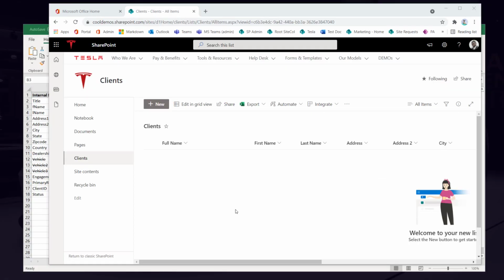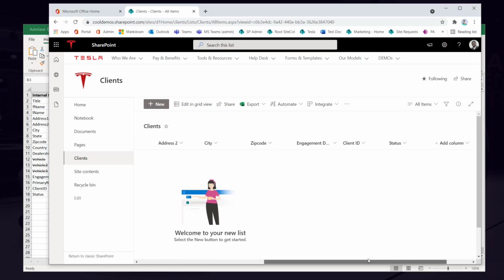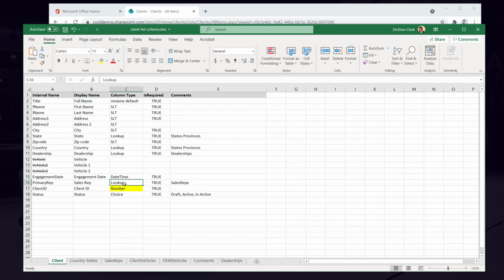Okay, so for the most part, I have most of the columns here. There are a few of them that are missing, and a few that I wanted to call out. Anything that required a lookup column, I did not create, because I need to have this list created first in order to make that reference. So that's going to come with the second round.